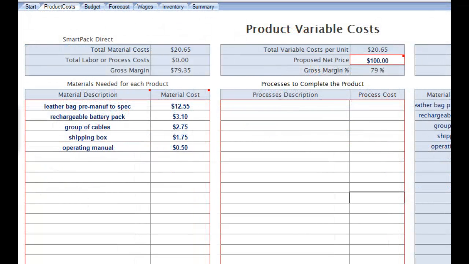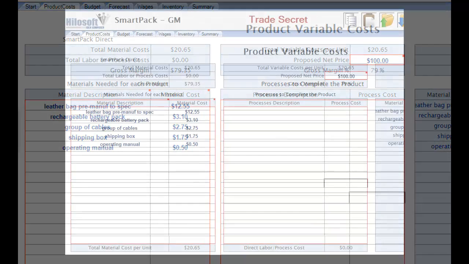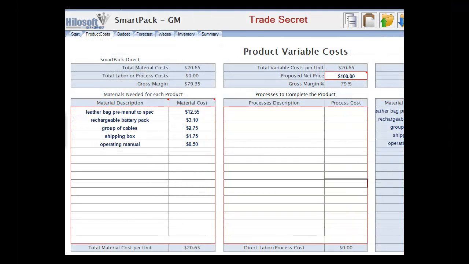Remember, gross profit and gross margin mean the same thing. To figure gross profit, the Idea Composer subtracts the variable expenses. In this case, $20.65 from the sales price, which is $100. This example leaves a gross profit of $79.35. Looking at it from a percentage point of view, material is about 21% of the sales price. Gross profit is 79% of the sales price.